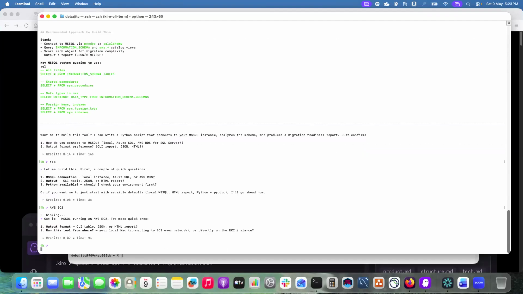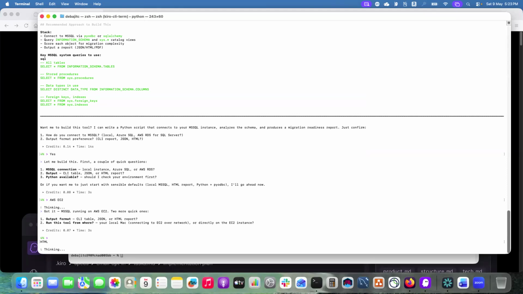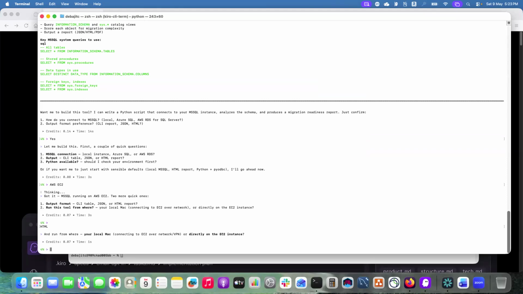Okay, got it. Now it is asking, MS SQL running on AWS EC2. Two more quick ones. Output format, do you need CLI or HTML? Let's say I want JSON, or maybe HTML would be better to understand, HTML. And run from where? Because I missed the second line. It is just like a human communicating with you, right? And run from where? Your local Mac?